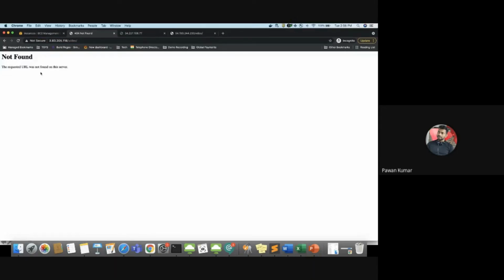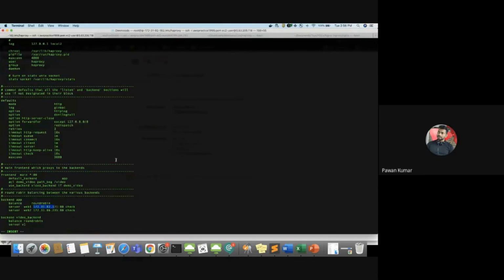Okay, so the same thing has to happen with the Haproxy. So when I type video here, it should print. So there is no URL here, that's why it's showing nothing. But web 1 is having that website. So I have to add this entry into the Haproxy.